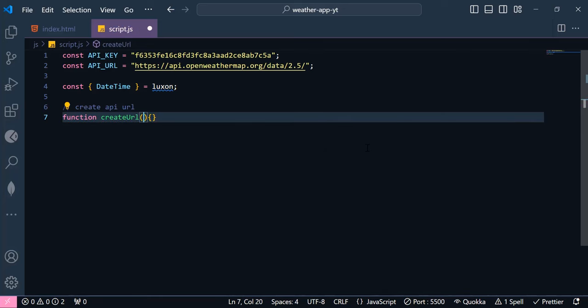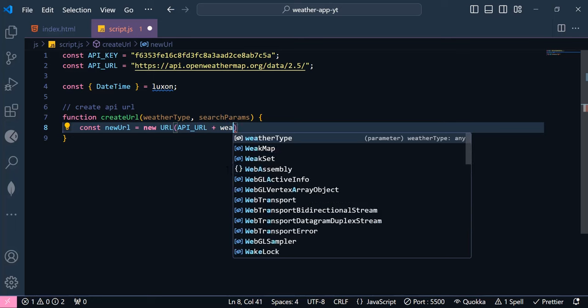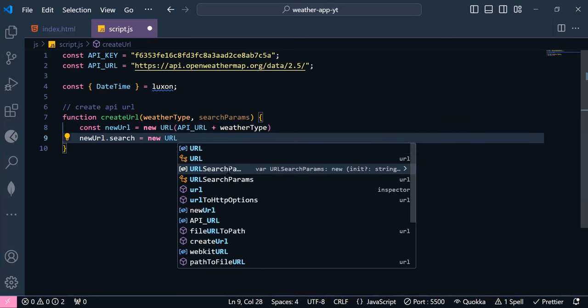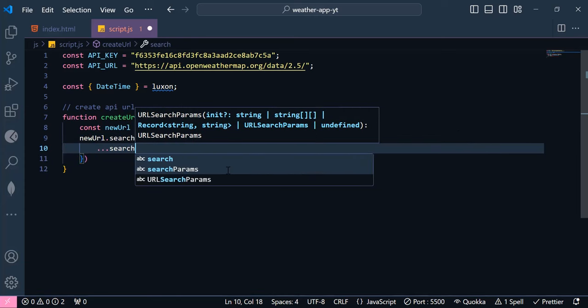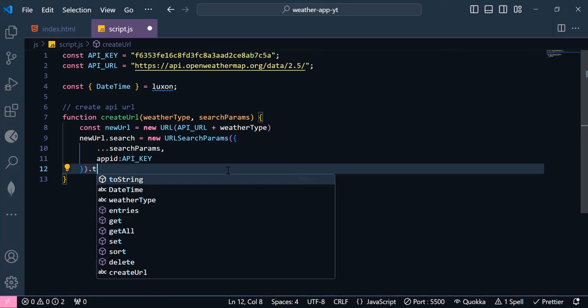Our function will have two parameters. Don't worry, I will explain them one by one. Inside here, we need to create a new URL. New URL.search is equal to new URLSearchParams and pass search params, plus the app ID, which is our API key, and change them all to be strings.